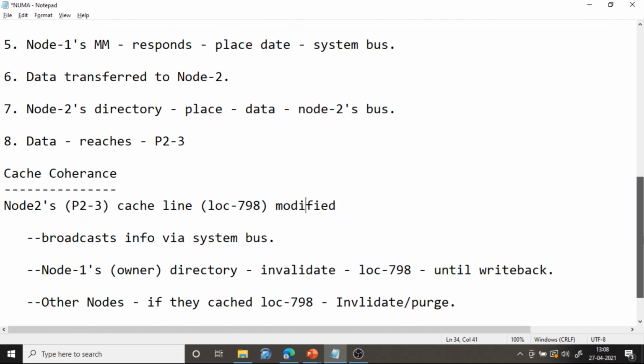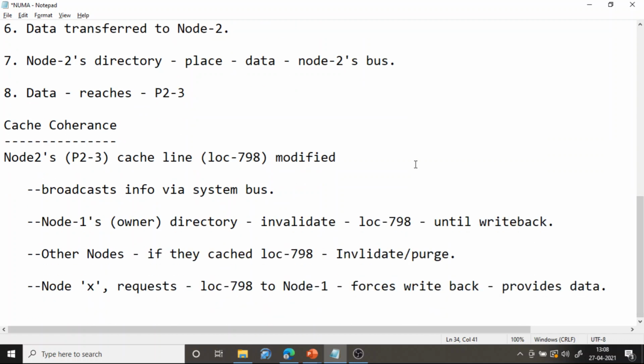If it has changed, it should inform all others, because some other processor may also have this same data. They may be in the same node or in a different node. So they should know that this is modified, so that they can invalidate it. Immediately after modifying this content, processor 3 of node 2 will send a broadcast message via the system bus that I have modified the content of location 798. Now all the processors in different nodes will receive this message.